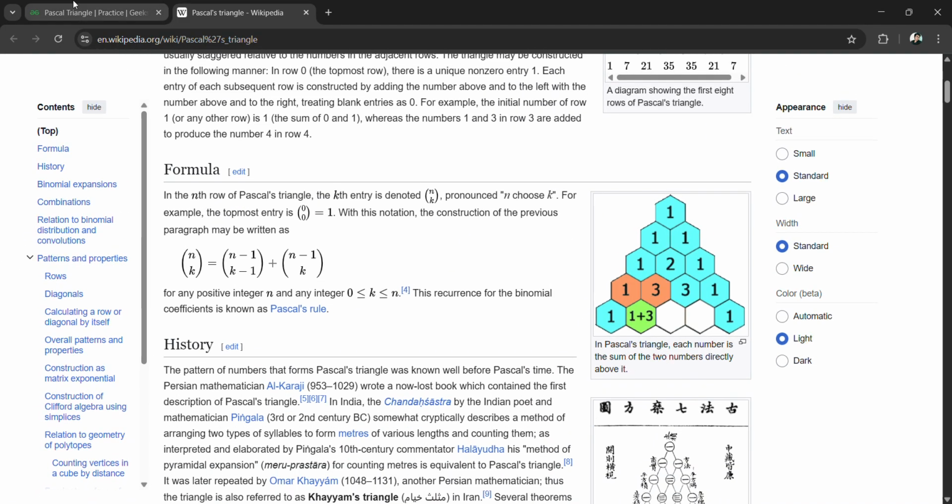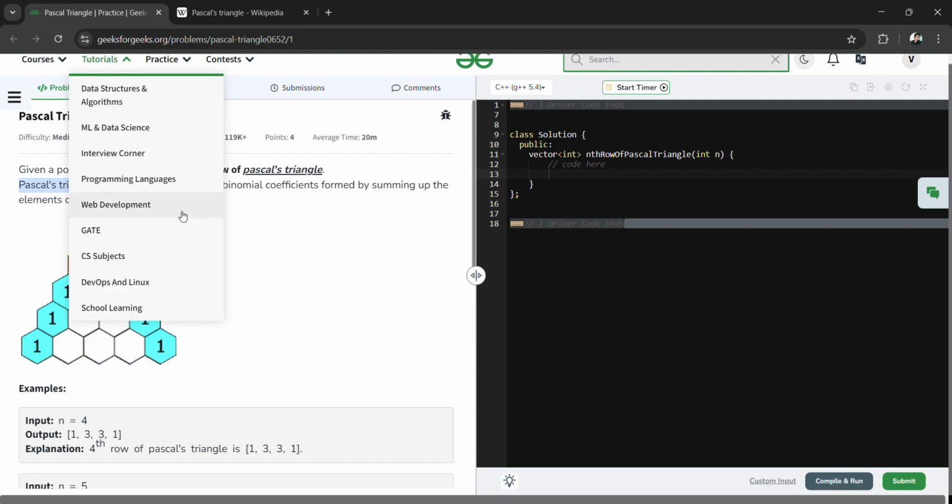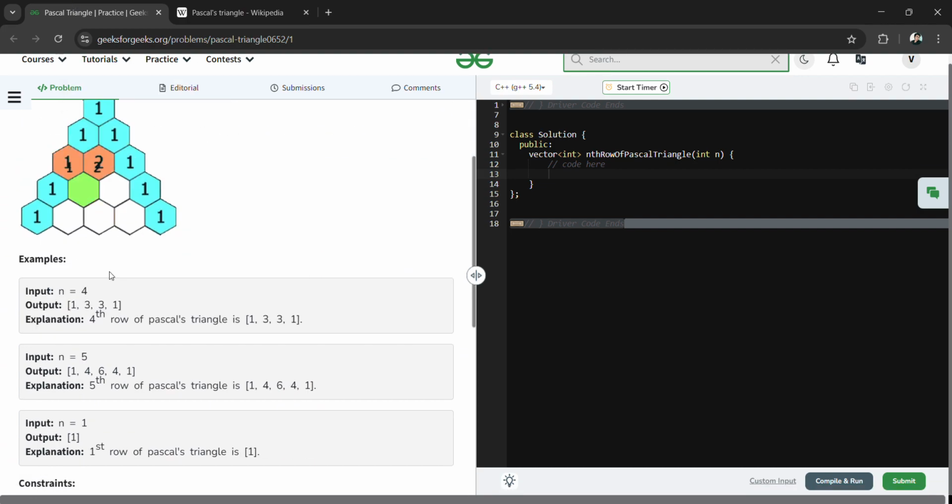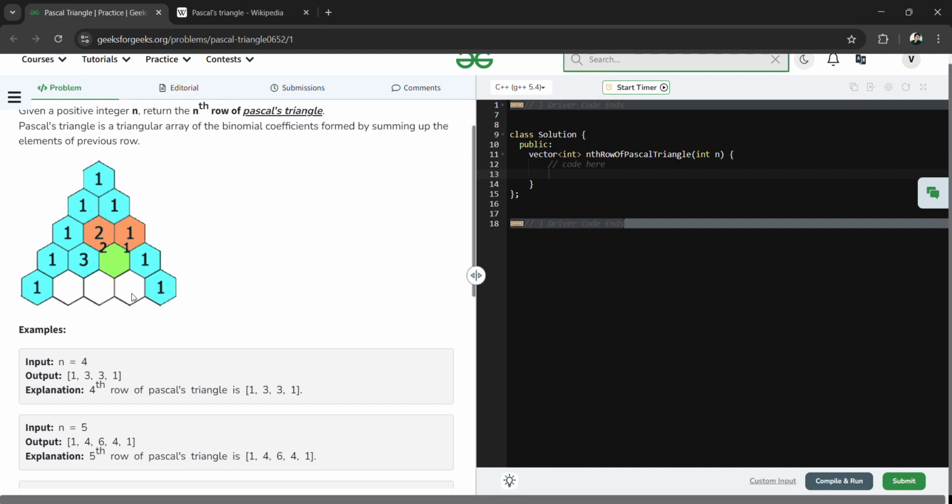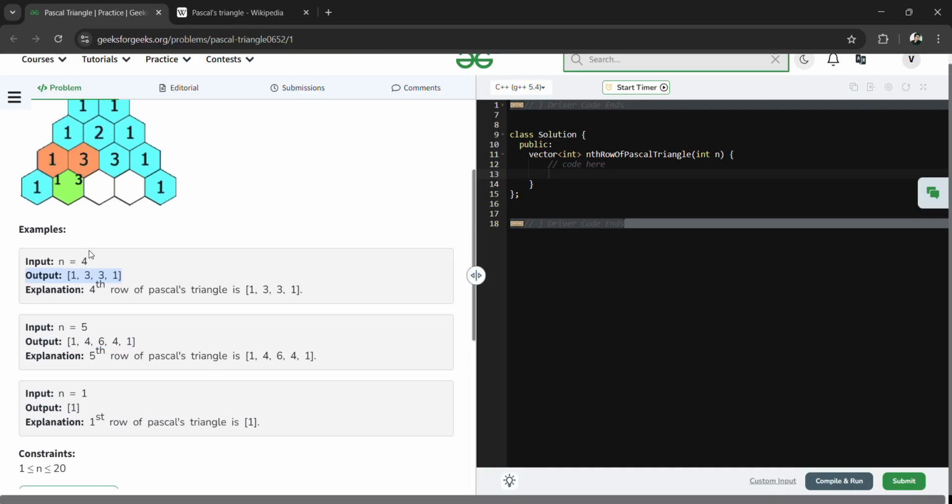So let's go back to our problem. The example is given here for n is equal to 4. So what will be the output at n is equal to 4? Here it is n is equal to 1, 2, 3, 4. So it is 1 3 3 1, which we can also see in the image. Similarly for 5 we get the output 1 4 6 4 1. And the first row of Pascal's triangle is 1.